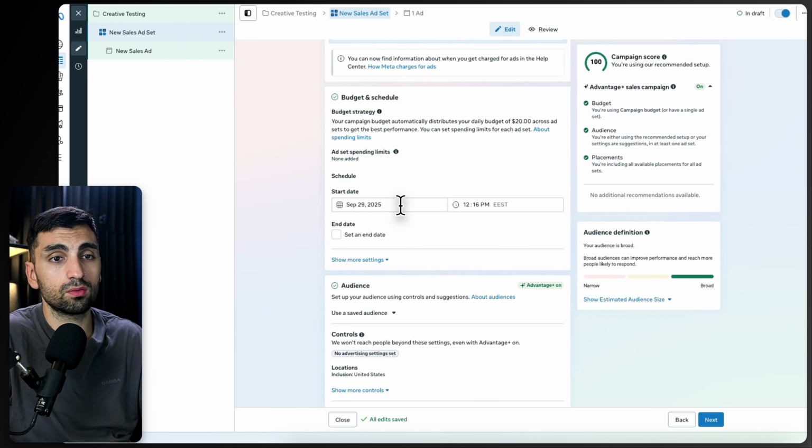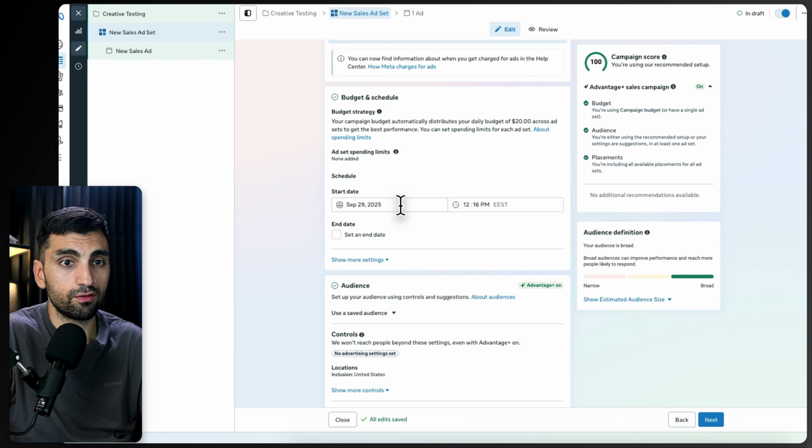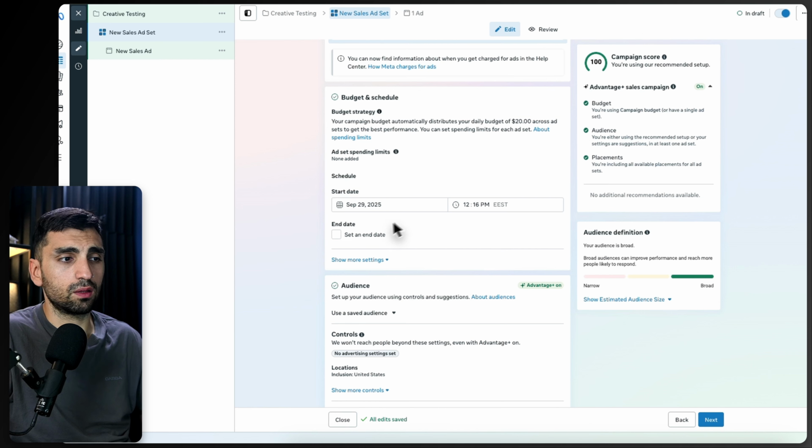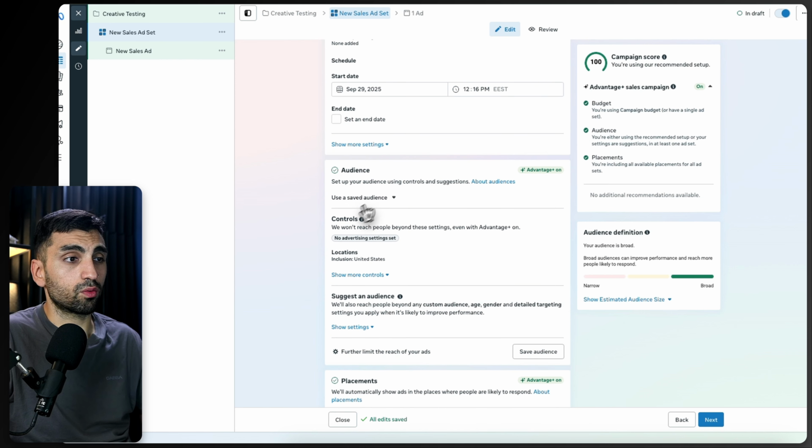If you launch the ad at 5 p.m., for example, you might see that it's going to overspend a little bit in the beginning, and it might affect the initial results. So I would say, just to be safe, just go for 6 a.m. and work with that.